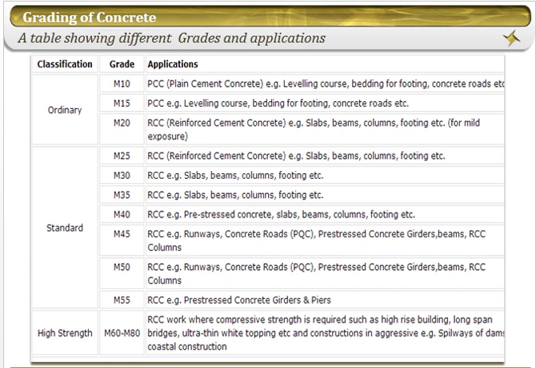After that we move on to the next grade, M45. Here we use it for RCC works like runways for planes and concrete roads where we require more strength and more durability of the road because of higher loads from goods carriers. Then we also use M45 and M50 concrete. M55 concrete is used for pre-stressed concrete girders, piers, columns, or wherever we build high span bridges.